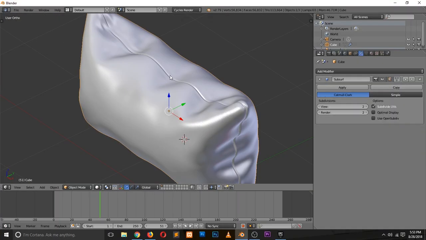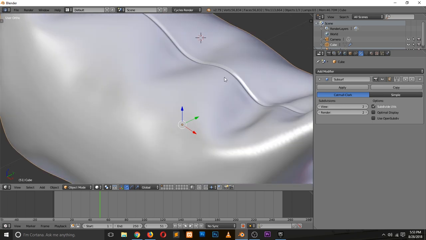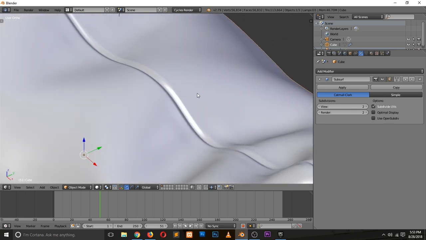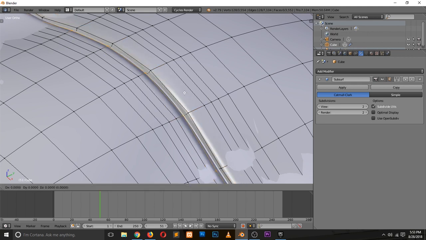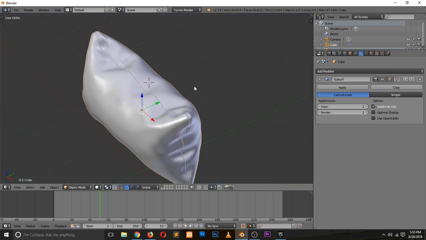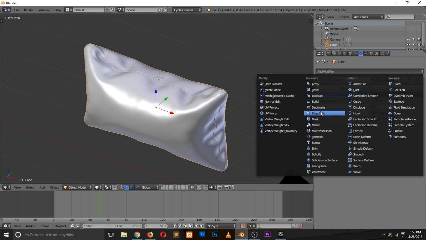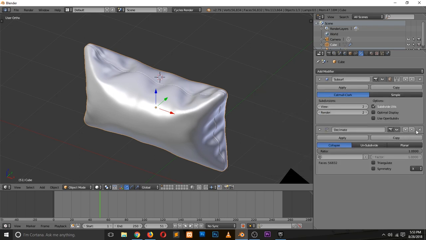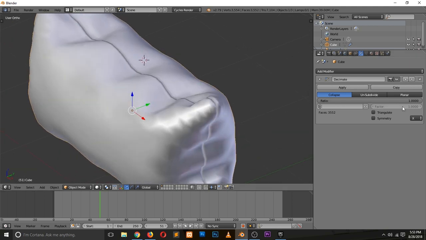So if I want to reduce the resolution, what I usually do is add the decimate modifier, but before that you can see this seam is a bit too wide. So what we can do is zoom in a bit, push this closer and this closer, so that we have a seam like that. Now let's add a decimate modifier and remove this subdivision modifier, and right away you can see the resolution is reduced.